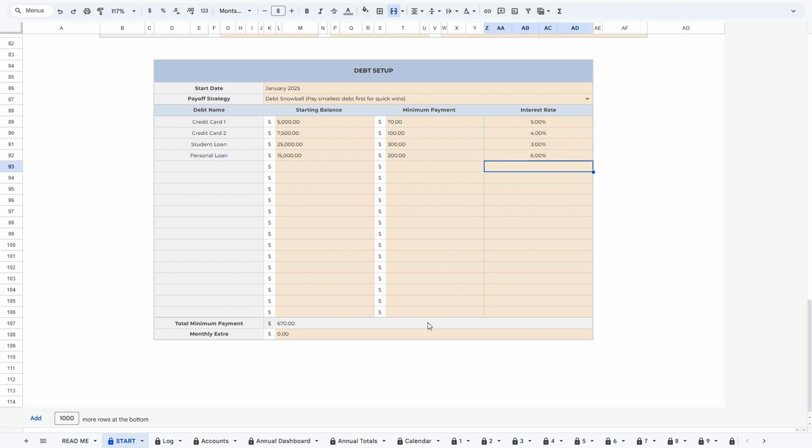When you're done, you'll see that the minimum monthly payment will be calculated for you. If you want to pay a little more towards your debt, you can add an additional amount in this field. For example, let's say you want to pay an extra $200 on top of your minimum payment each month. And with that, we've finished setting up our savings and debt.